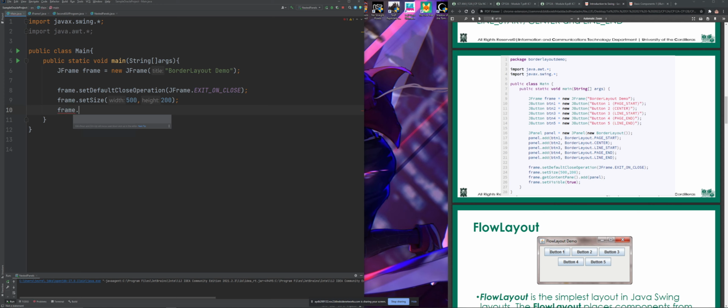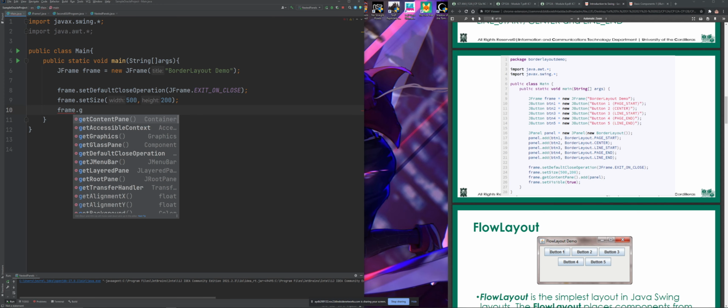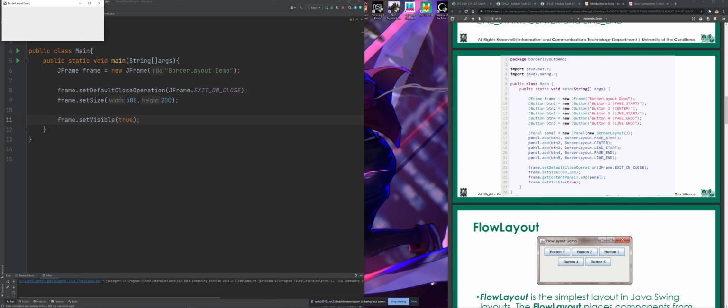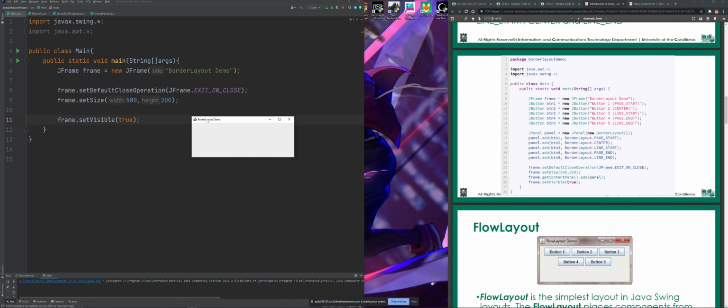And also, we will set its visibility to true, so that when we run it, we will see the basic frame where we will place all of our panels. We will also try to apply the border layout. So that's very basic. We now know how to declare a frame in our code.